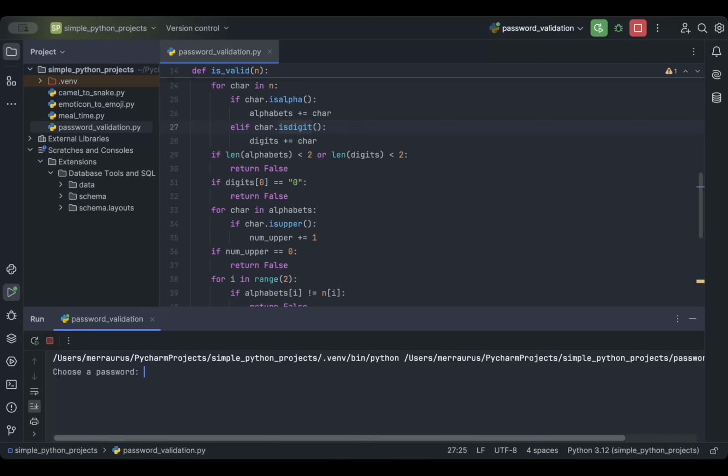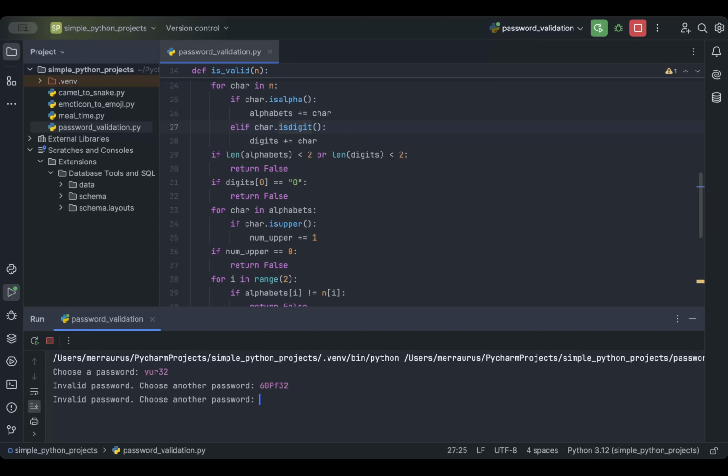And then let's choose an invalid password. For example, let's put YUR32. We don't have an uppercase alphabet, right? So it returns false. And then if I, for example, do 60PF32, it's invalid because it started with digits. And then let's again do another one, PL43RT, invalid because it ended with alphabets.